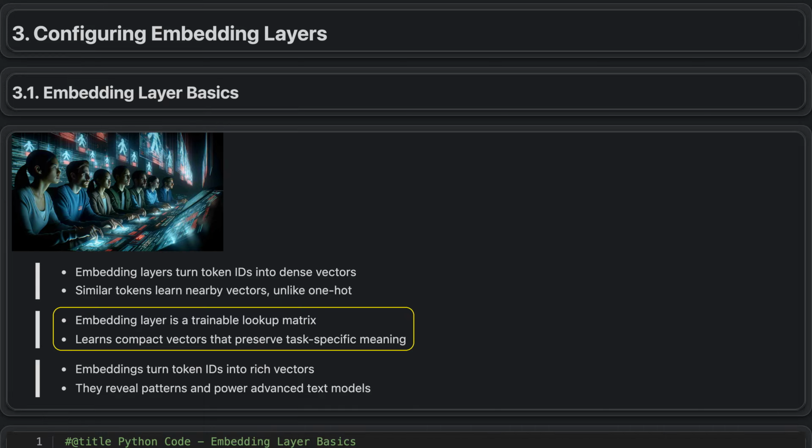During training, backpropagation updates the values in this matrix like any other model parameter, gradually organizing it to support tasks such as text classification or word prediction. Its main advantage is converting high-dimensional, sparse token data into compact vectors that still capture important semantic and syntactic information.